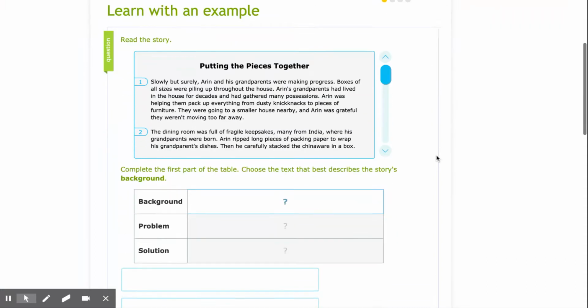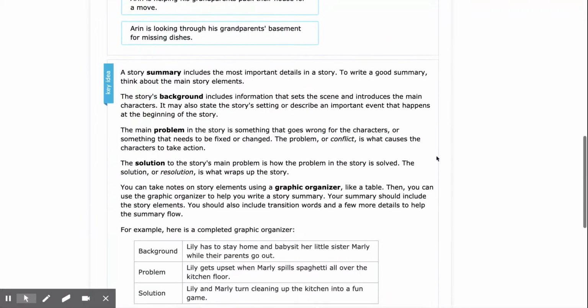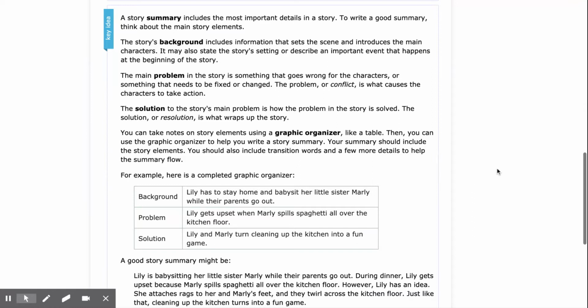Before we begin, let's take a look at our notes under Key Idea. A story summary includes the most important details in a story. To write a good summary, think about the main story elements. The story's background includes information that sets the scene and introduces the main characters. It may also state the story's setting or describe an important event that happens at the beginning of a story.